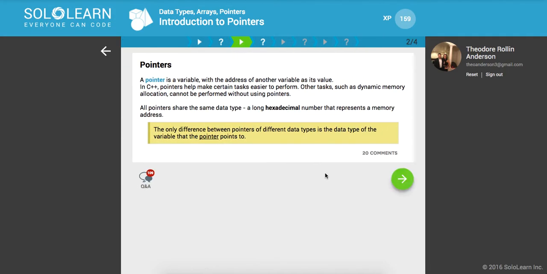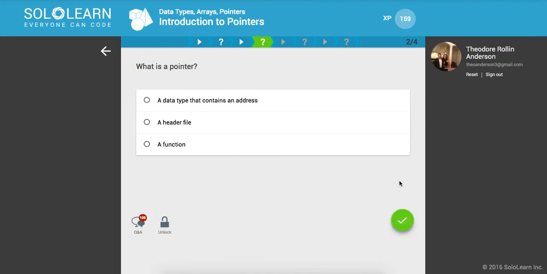Awesome. So, pointer. A pointer is a variable with the address of another variable as its value. In C++, pointers help make certain tasks easier to perform. Other tasks, such as dynamic memory allocation, cannot be performed without using pointers. All pointers share the same data type, a long hexadecimal number that represents a memory address. The only difference between pointers of different data types is the data type of the variable that the pointer points to. Okay, that's kind of confusing, but what is a pointer? So it's a data type that contains an address.